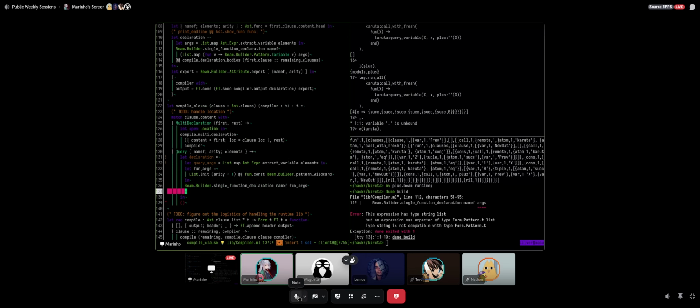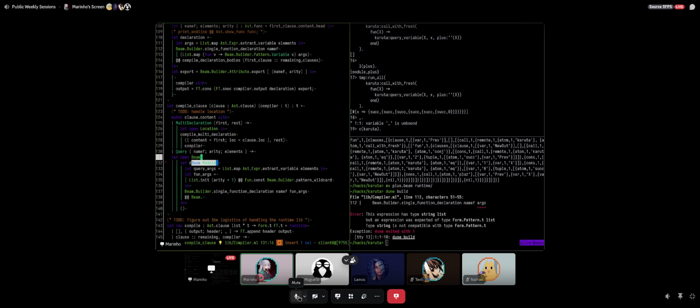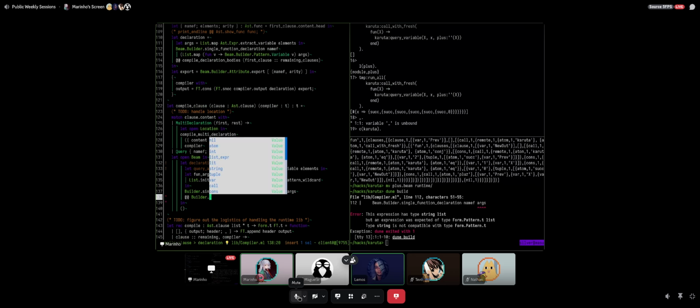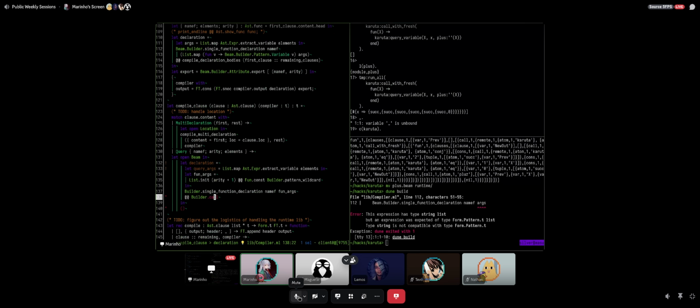So how do I do this? Beam. Let's open beam in. That's nice. Builder. We should have a call. In fact, we need to do a... This needs to be from the runtime module, right? So this needs to be a call with module.